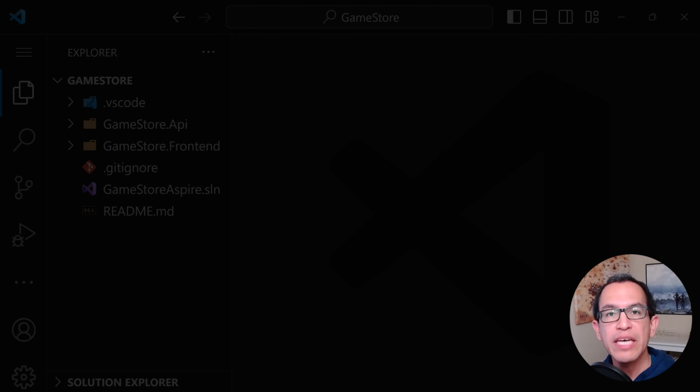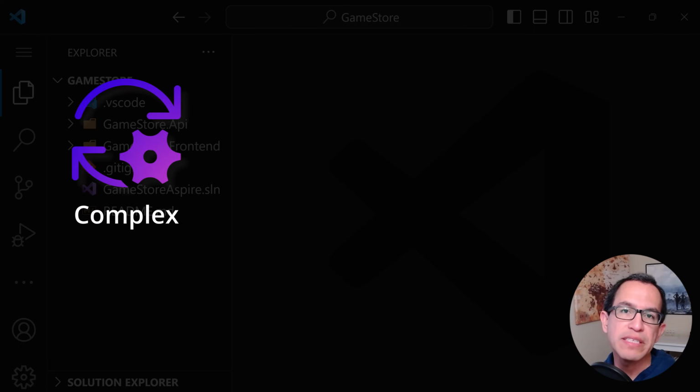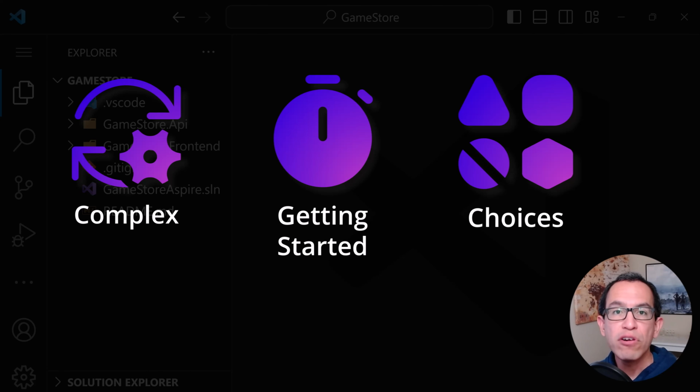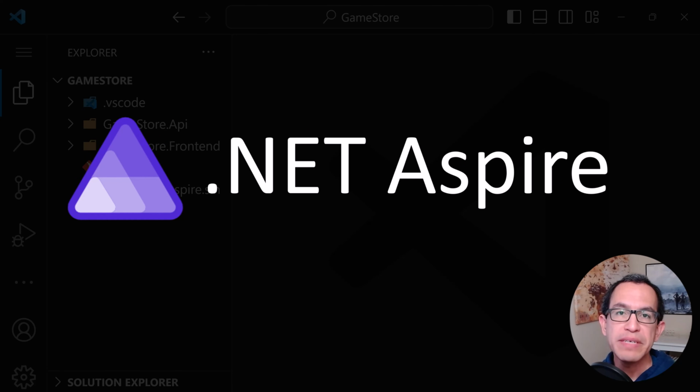Building cloud-native applications is not easy, and that is because the cloud can be a very complex environment. There are too many choices, and there's usually not a clear path on how to get started. But fortunately, there's a brand new tool known as .NET Aspire, which has been specifically designed to help us address all of those challenges of cloud-native development.